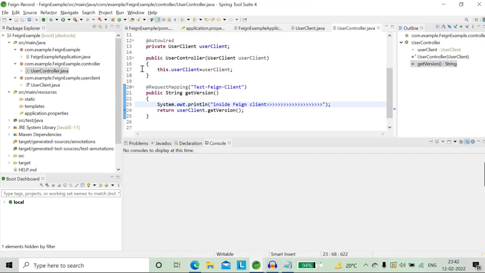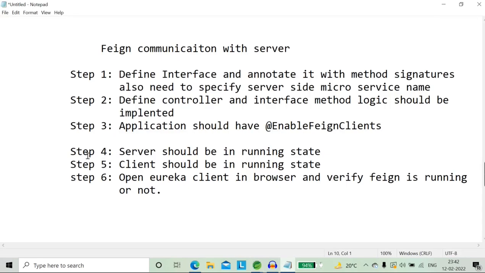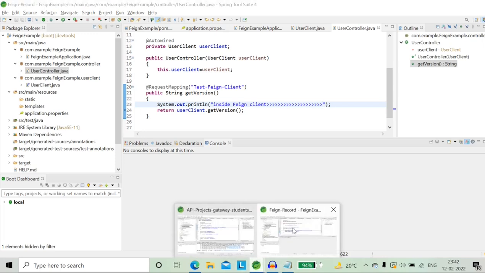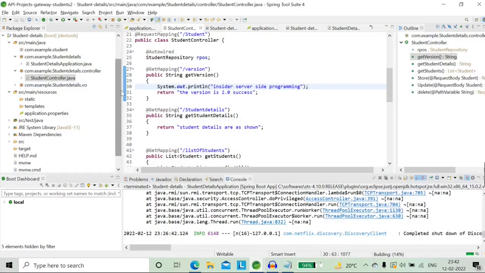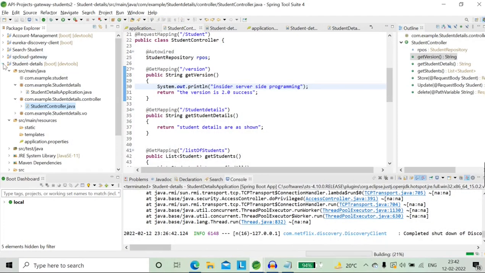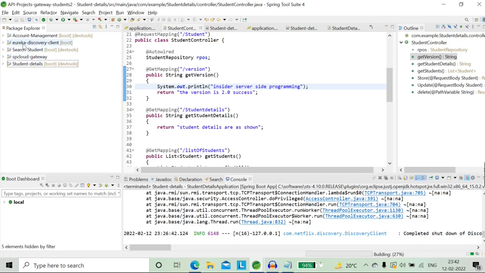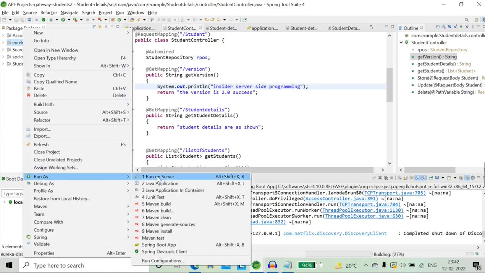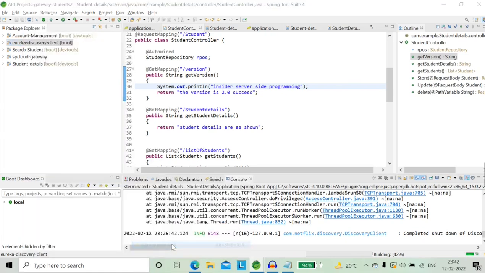Now client program is ready, server side programming is ready. So everything we made it. Now we can start server, we can start client, and we can start browser, and we can verify. So first we need to start Eureka, because Feign also should register at Eureka. In an earlier session we have seen. So let me start Eureka server.